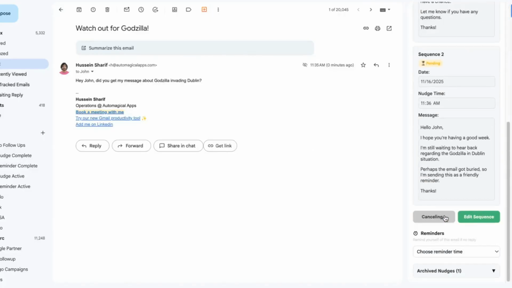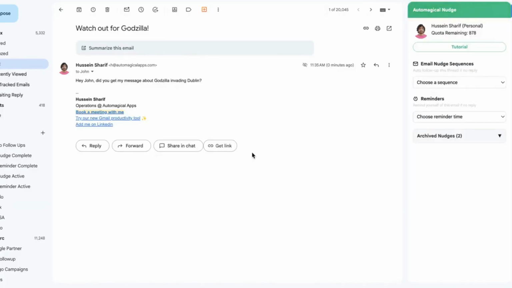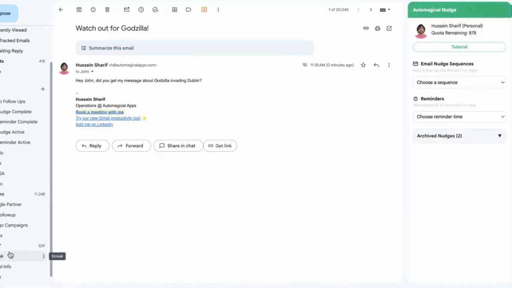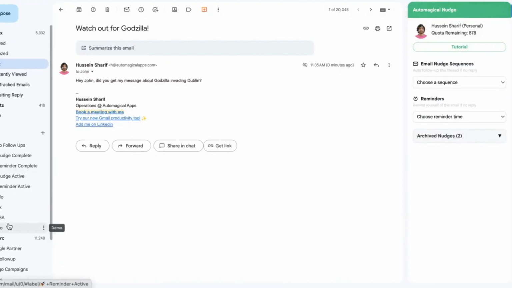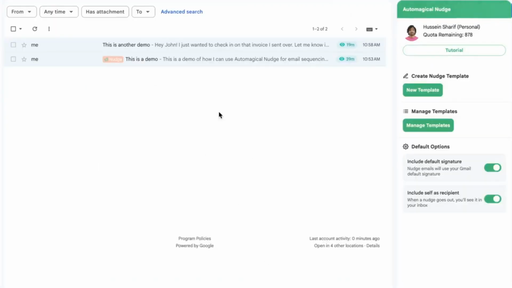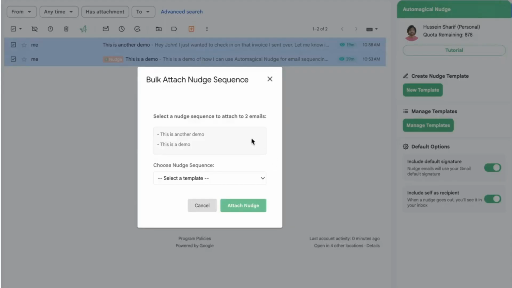Well, you can do that as well by simply going to your inbox, finding the messages that you want to attach nudges to, and selecting all of them. So if I select all the emails here, you're going to see this green unicorn. And when I click the green unicorn, I can batch attach nudge sequences to these recipients by simply selecting a nudge template and hitting attach nudge. Please keep in mind that you cannot customize the nudge sequences when you are doing them in bulk.